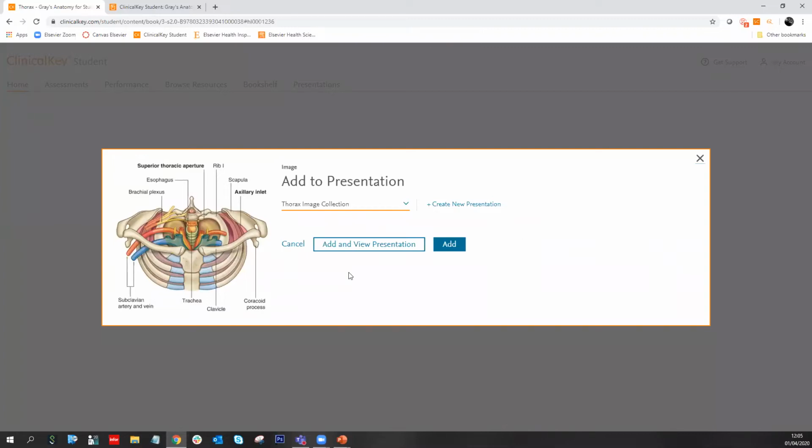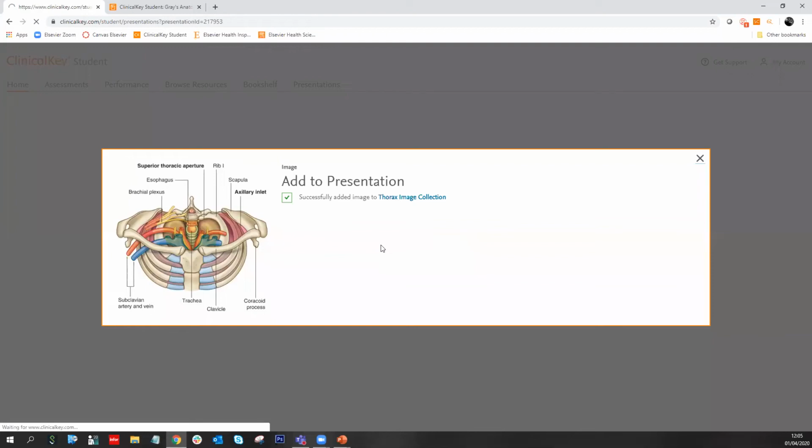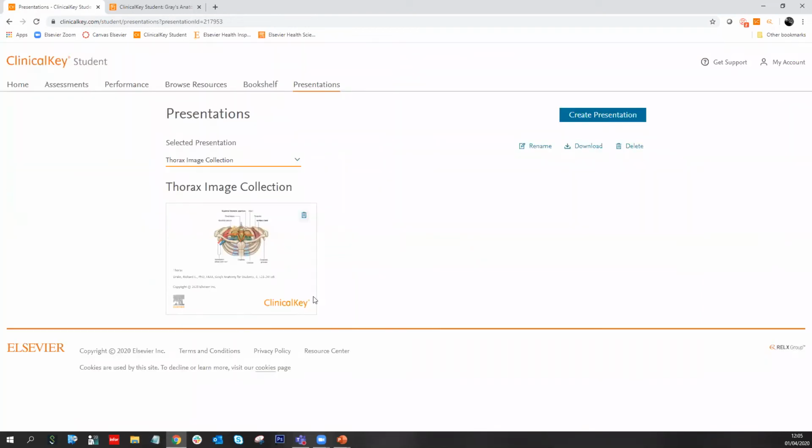So the presentation that I've got here is my image collection for this lecture. And as you can see, I've already created it, but it's easy enough to do if you hit Create Presentation there. In this case, I'm going to click on Add and View Presentation to take me directly to it. Okay, so I've got my one image I want to add. And as you can see, this is a PowerPoint slide, so it's got the image in it, and it's also got a very important citation.